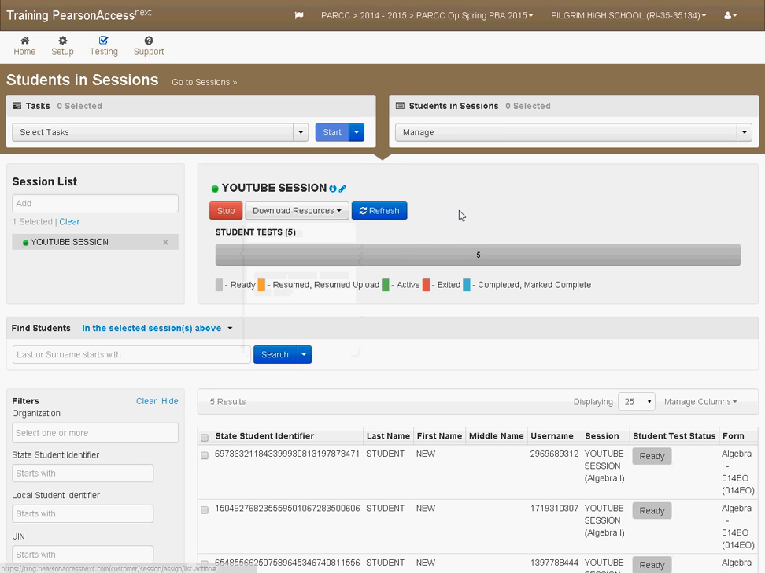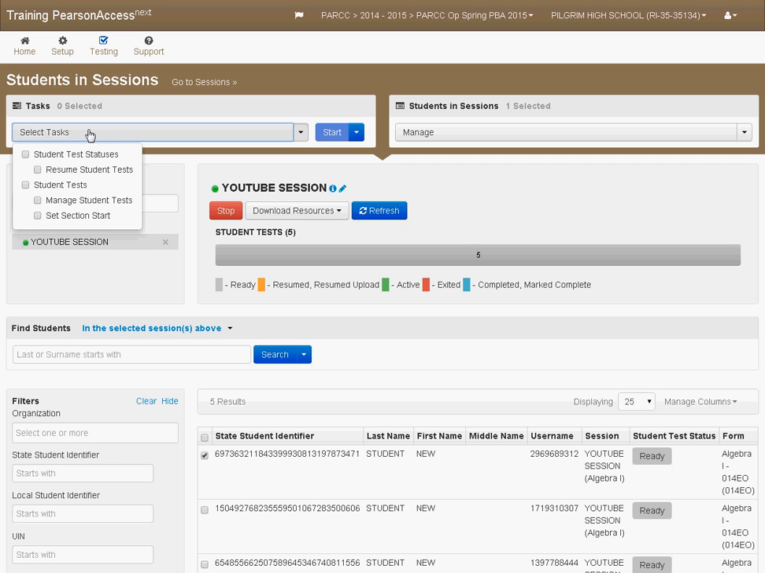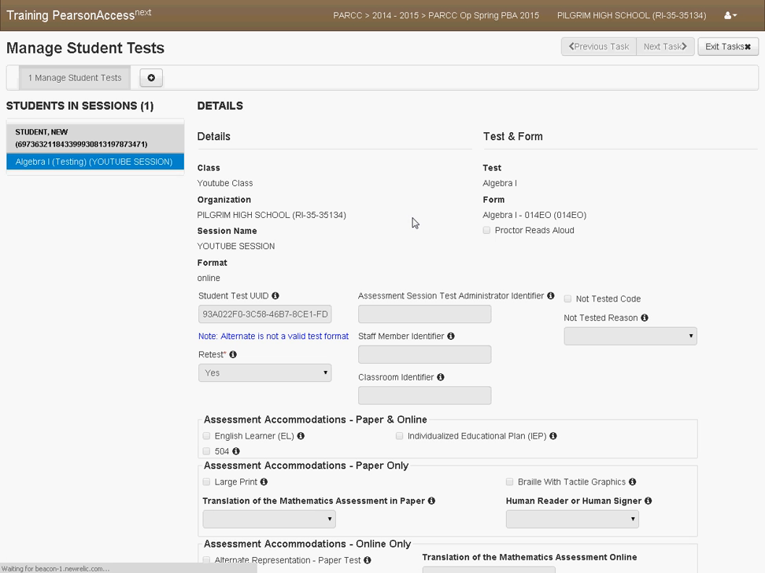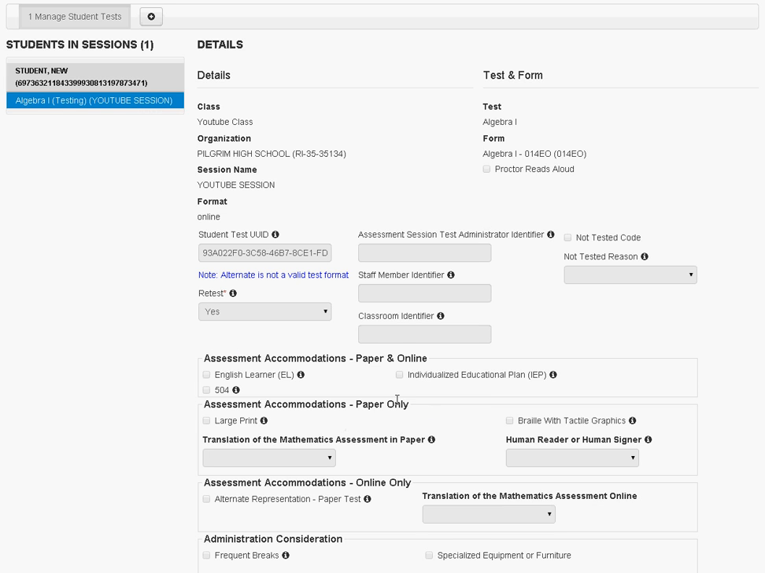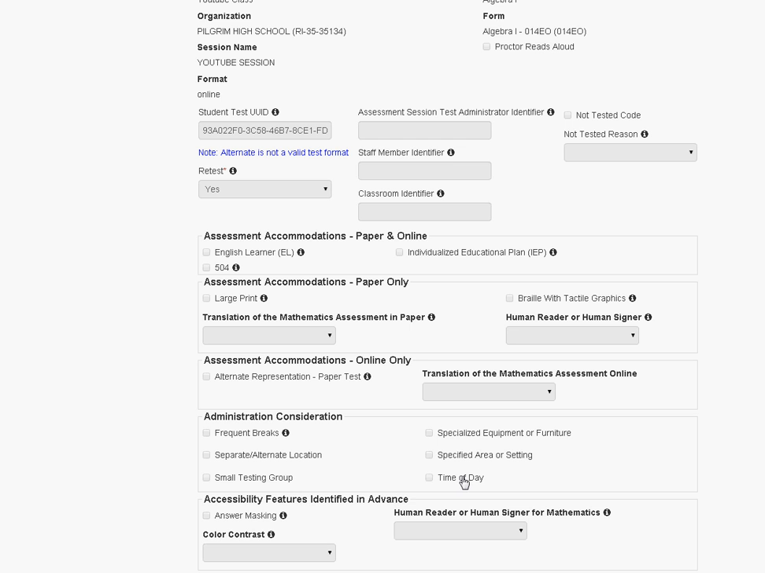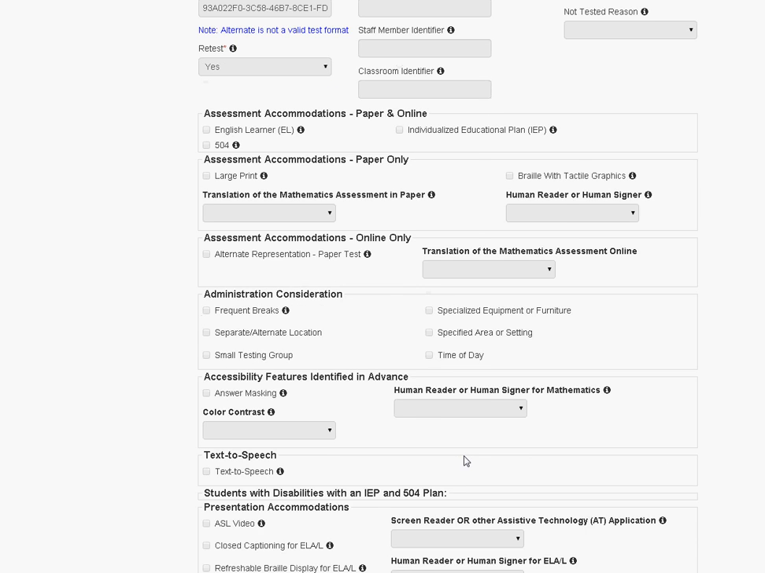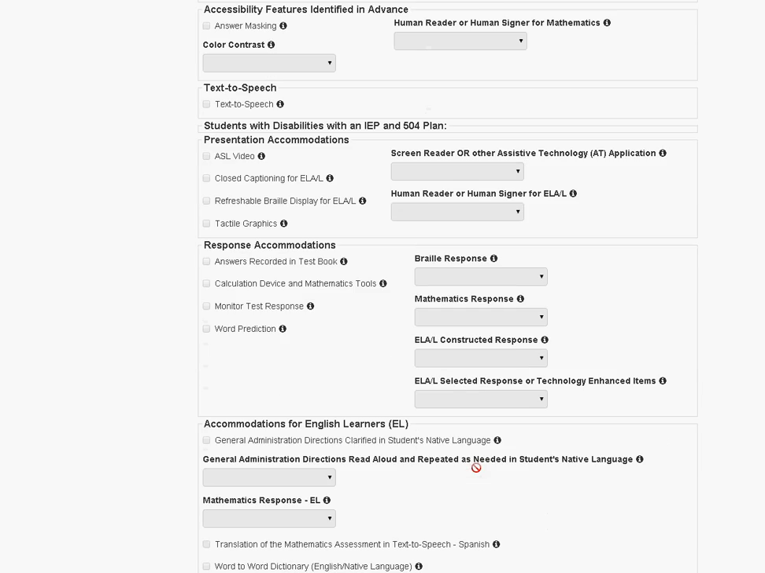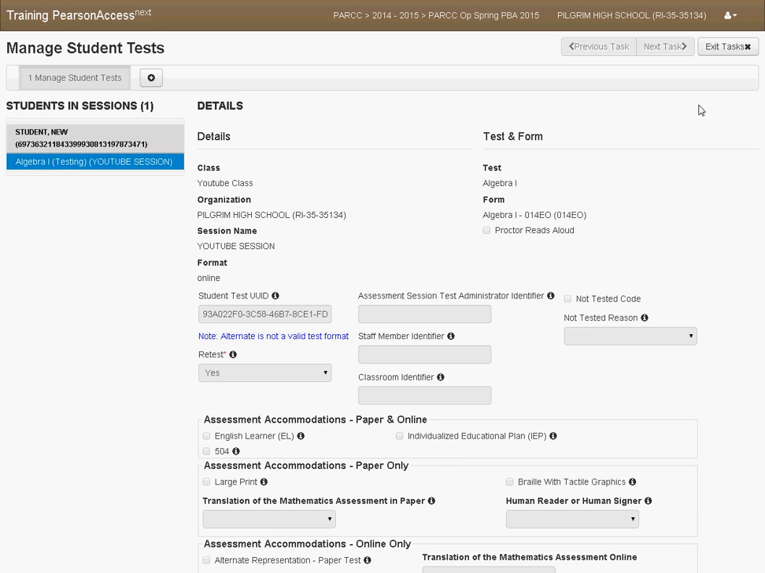Another thing I want to show you is if you click on a student's name here, and then in the task menu, you'll see that if you click on Manage Student Tests, and then you click on that student, you can see his class, his test, and then any accommodations or accessibility functions that the student is identified for. So it's a good way to make sure the student is indeed where he belongs.